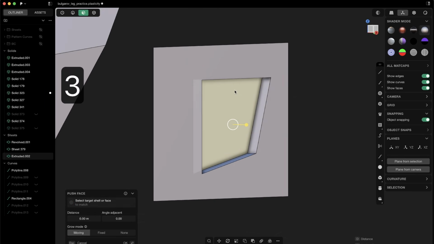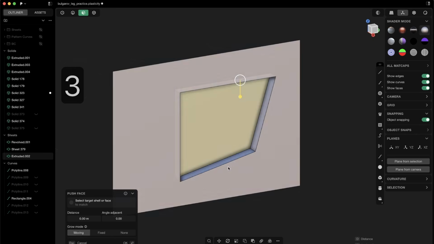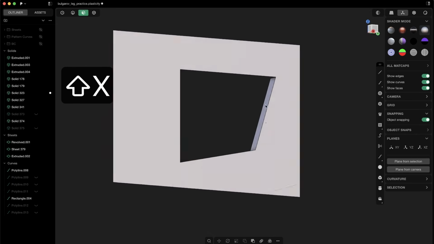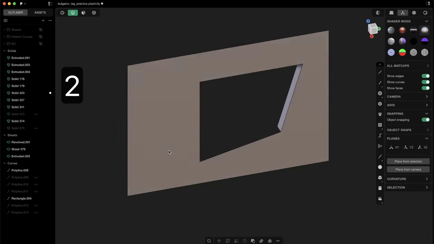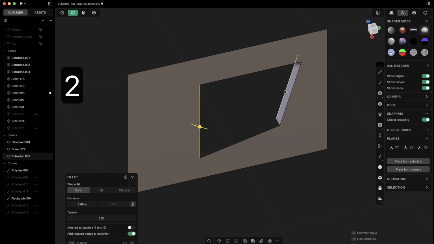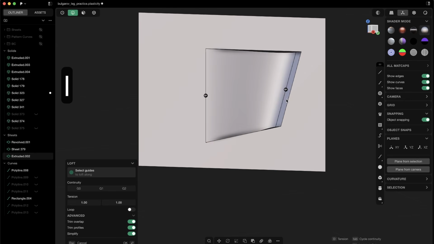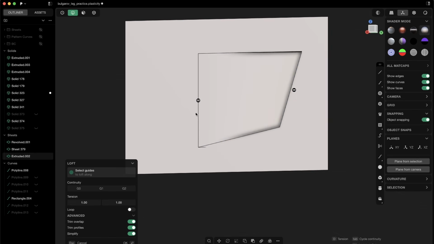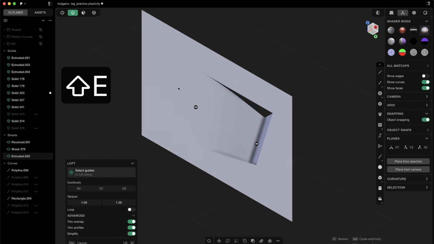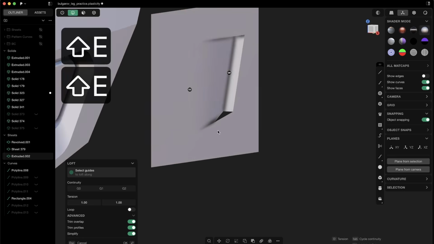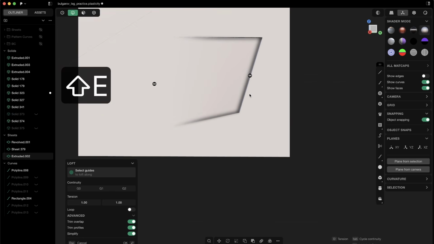And now in face mode, select this face and this face, Shift X to delete it. And now very simple, press 2, select this edge, and press L and give it G0 here, and here give it G1 or even G2 for a very nice, perfect, smooth transition, right? So we have something like that.